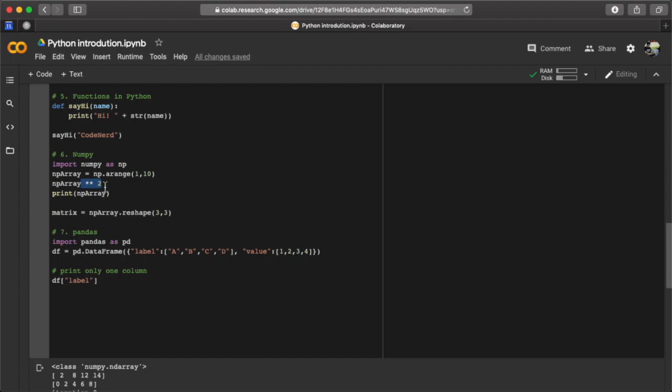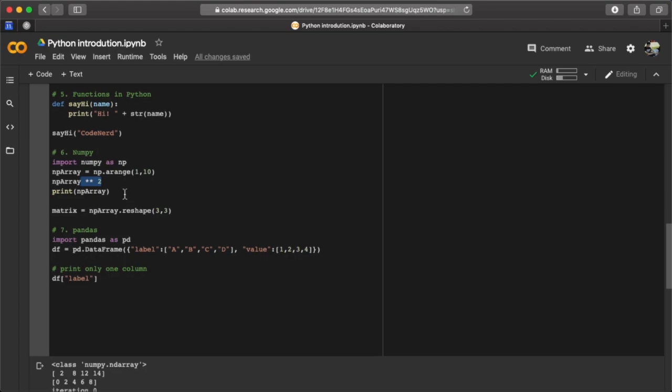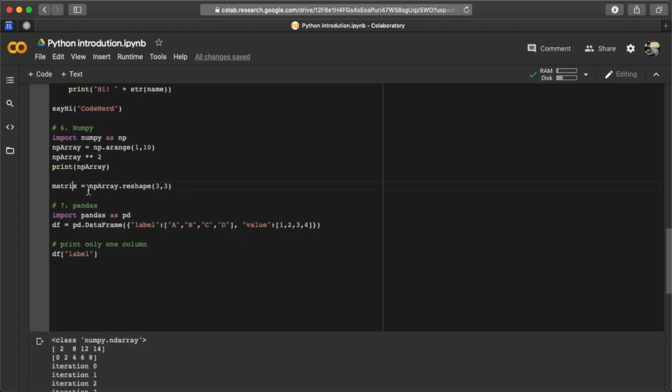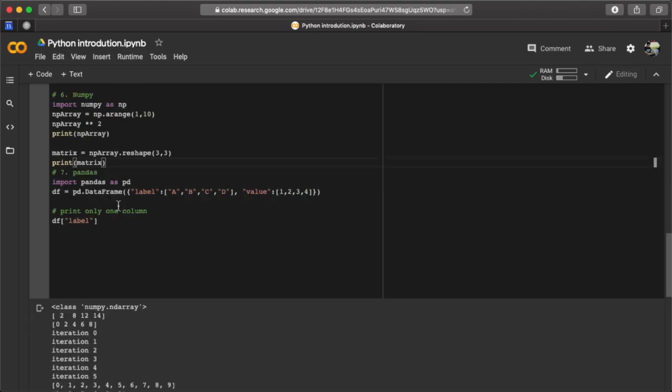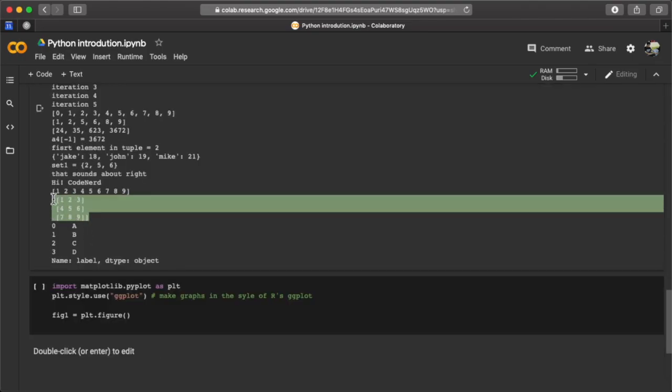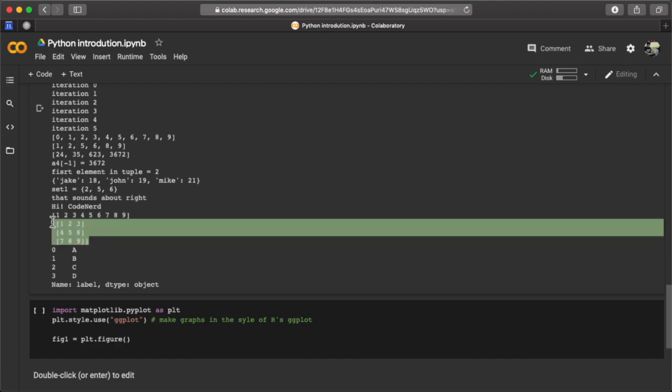You would multiply every element in the array by 2, and I'm getting sleepy. Then, how to reshape or turn your array into a matrix, you just call the method reshape and give it parameters for how many rows and how many columns, I think in that order. And let's print out the matrix. And here's the matrix you get from this array.